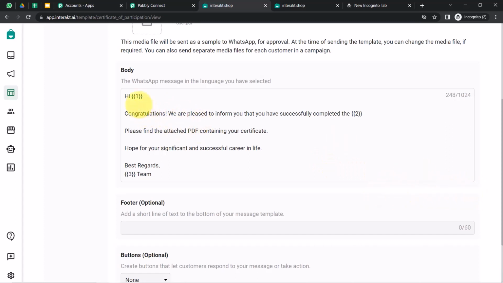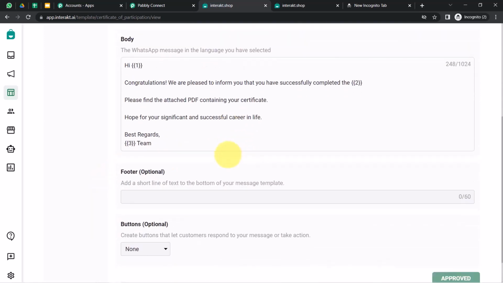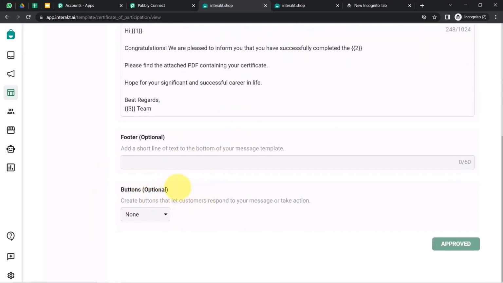So hi, and here I will place the customer's name, basically the student's name or the participant's name. Congratulations, we are pleased to inform you that you have successfully completed the dash course. Please find the attached PDF containing your certificate. Hope your significant and successful career in life. Best regards. And here I will write the team name, basically my Pabbly team name. Again, footers are optional, buttons are also optional, so I have not included these two in my template.